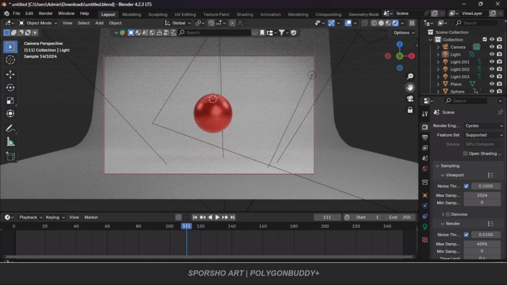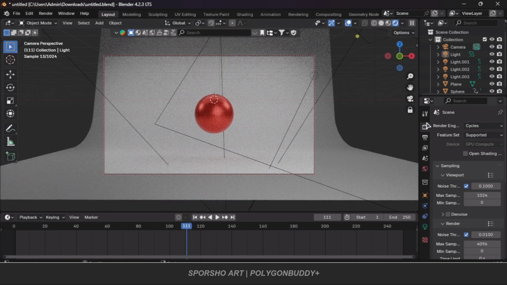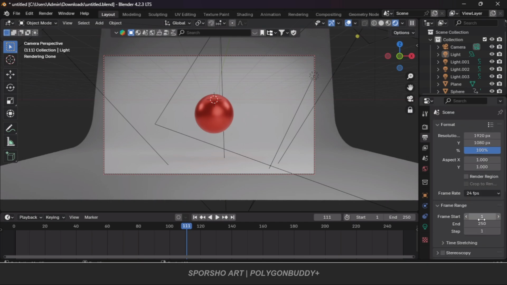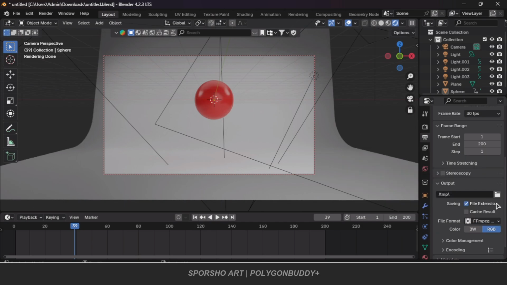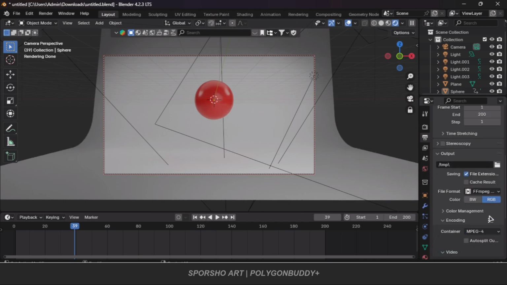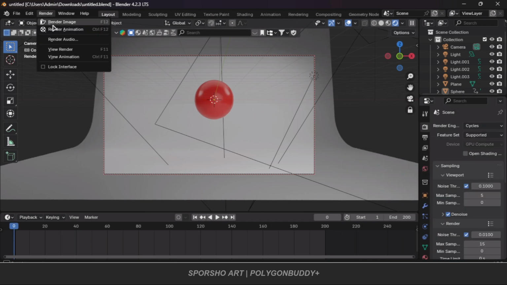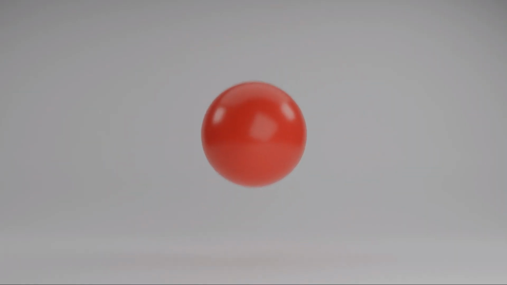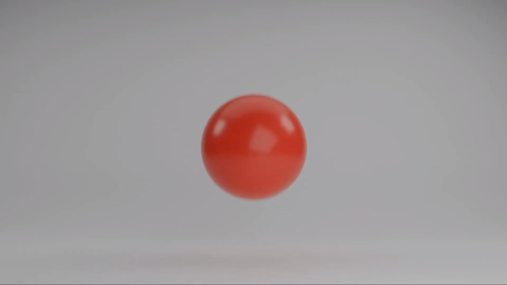Alright, before hitting render, turn on denoise. Trust me, it'll make your animation look way cleaner. Set your render samples to 5 for quick previews and 15 for the final shot. Now set the in-frame to 200, frame rate to 30 FPS, and change the output format to MPEG-4 with high quality. Once that's done, hit render animation, and boom! Your masterpiece is ready.